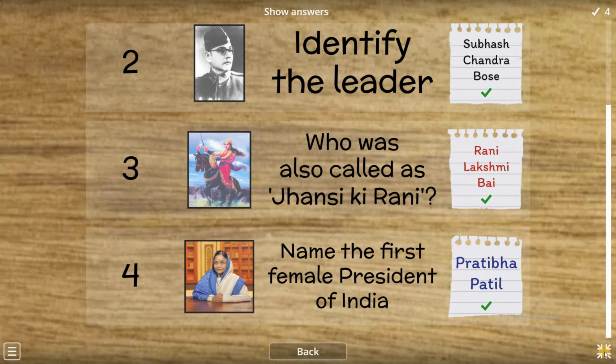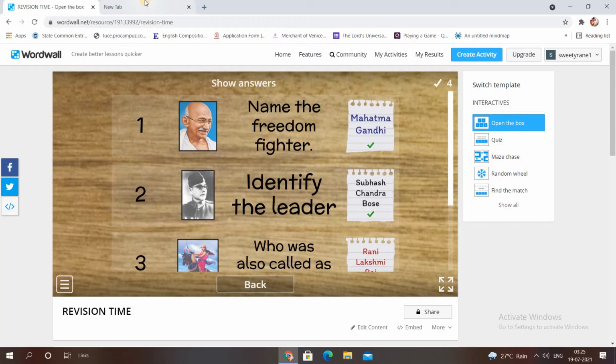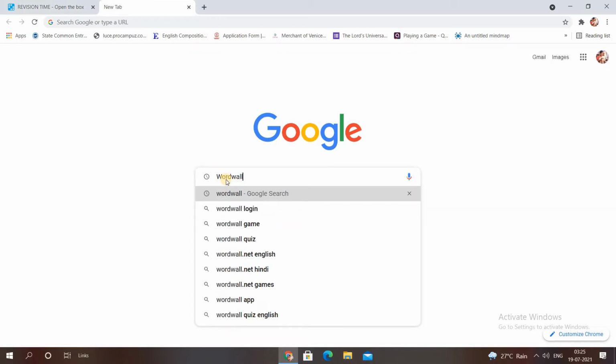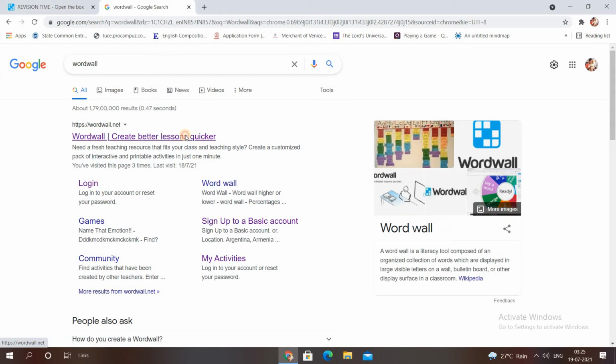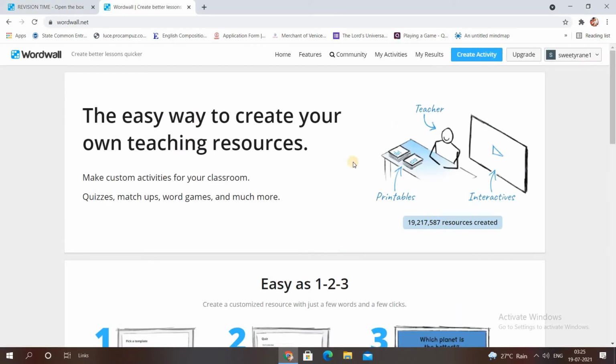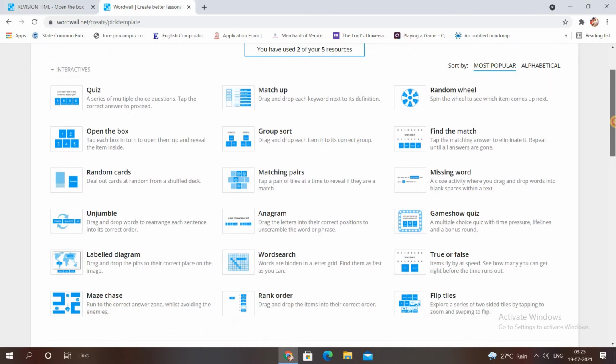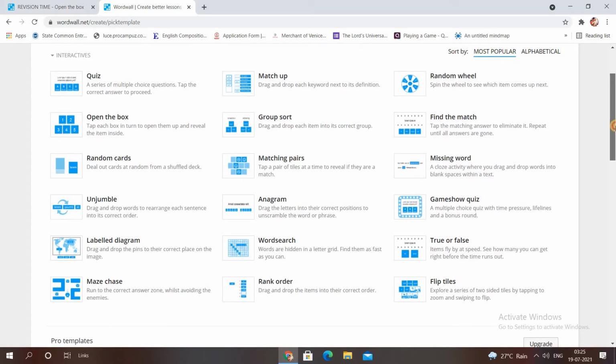In order to make such games, you will have to open your Google tab and type Wordwall in the search tab. You will need a proper email ID to create an account in this particular application. As I've already done that, this is how my dashboard looks. On the right hand corner, you will have to click on the option Create Activity, and you can see there are so many different types of activities which you can make in this application.